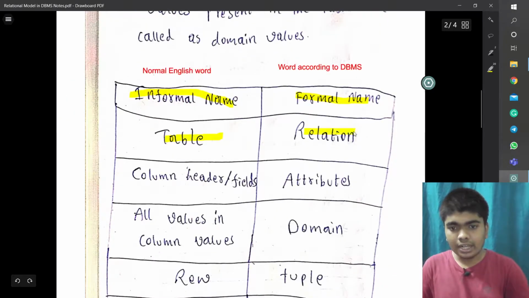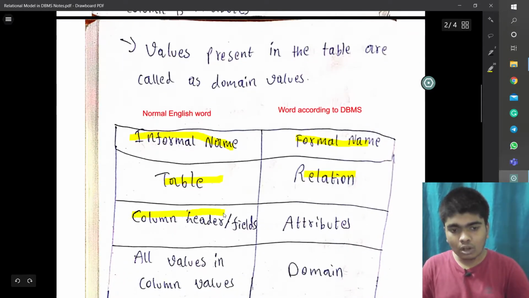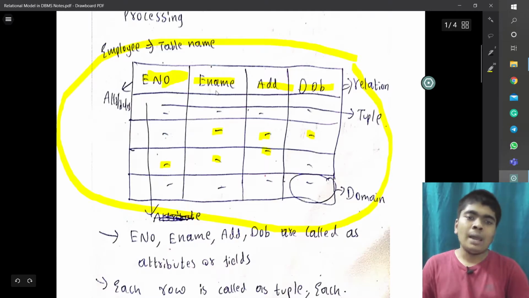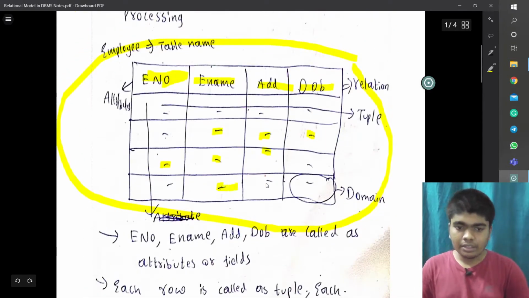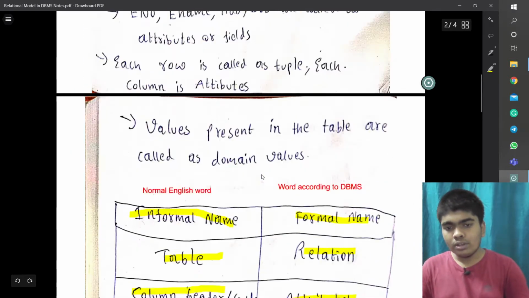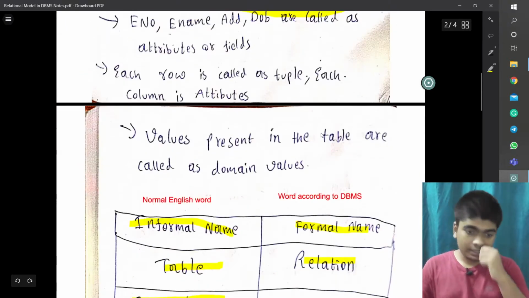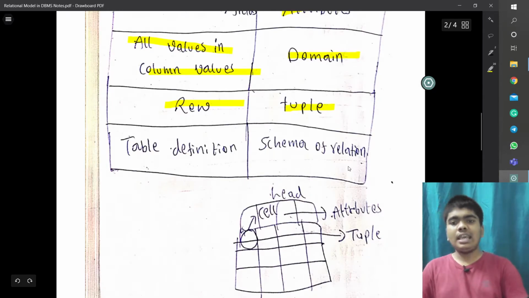So table, relation, and then column header or field. The column header, or field, is called an attribute. Employee number is an attribute, employee name is an attribute, address is an attribute. All the values in the columns are called domains. This is a domain, this is a domain, this is a domain. Every value is a domain. A row is called a tuple, and the table definition is called the schema of a relation.